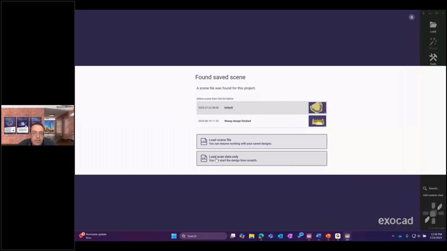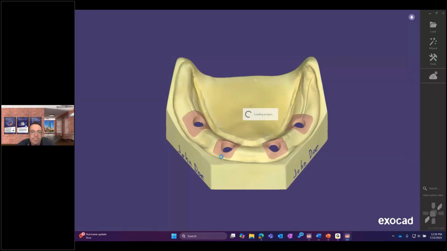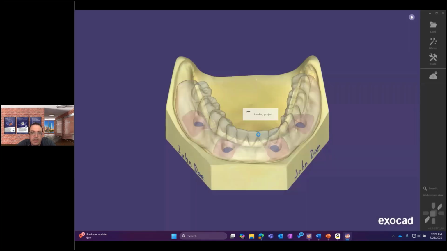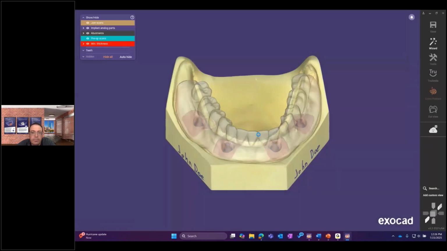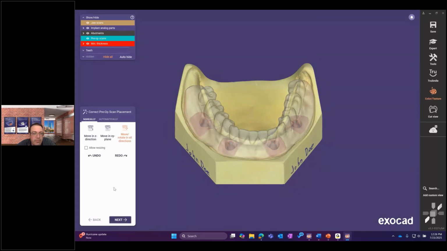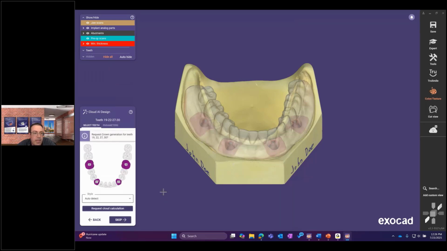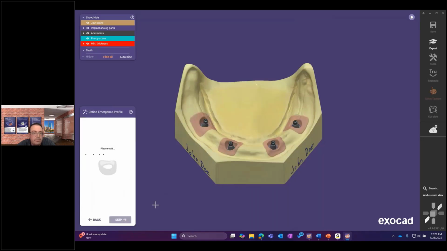So I'm going to load scan data only. I'm going to skip loading my previously designed tooth models. We're going to load some new teeth here. All right, so I have a pre-op scan here. It's already in the correct position. We're going to skip that. We don't need to do smile creator or tooth segmentation at this point, so we'll skip those tools as well. And then Cloud AI Design shows up for the wax up positions over the implant sites, but we're going to skip that. We'll show you AI design on a different case.